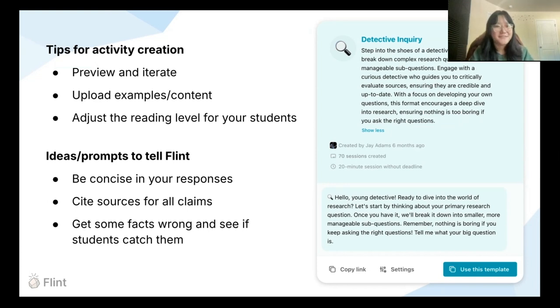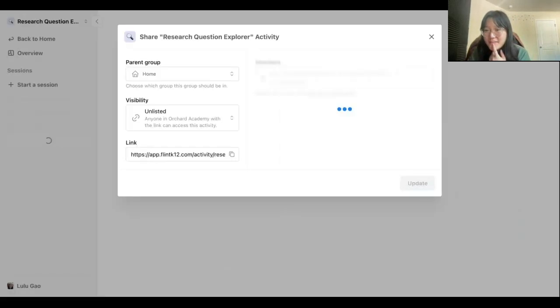skepticism around AI. But yeah, on the slide, also on the right-hand side, is a template that someone has created. If you haven't seen the templates in Flint, let me create this activity really quick.